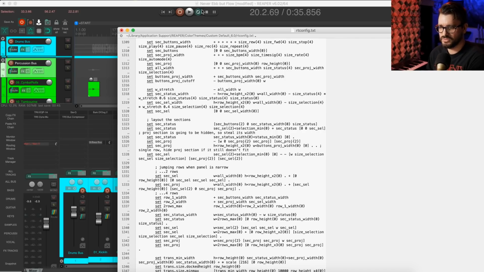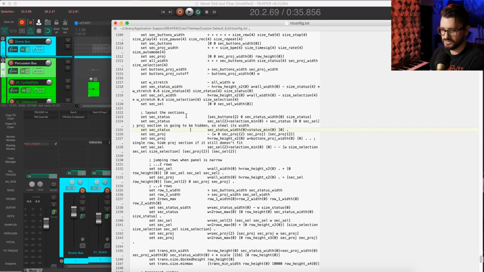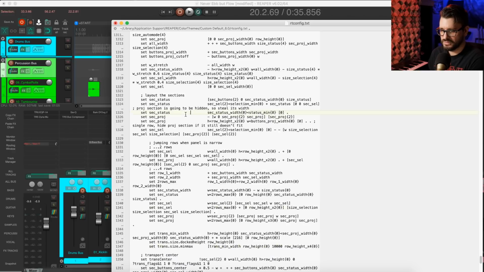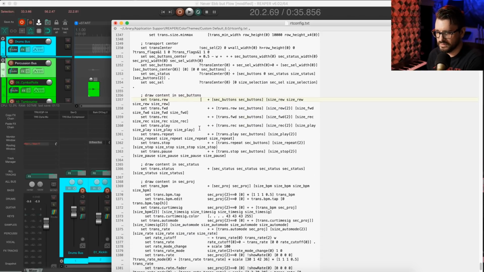Let's change the order and appearance of the transport buttons. I never use the forward and back buttons, so I'll just hide them in rtconfig. I'm going to look for the section draw content in section buttons. So that's this section here.